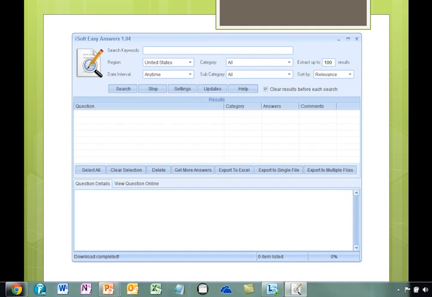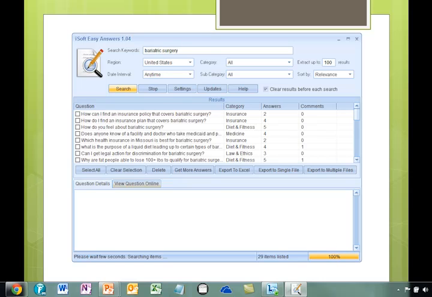And what iSoft Easy Answers does is it actually looks for the conversations that are occurring online. So in this case, let's type in bariatric surgery. And we're going to click search. It's going to wait a few seconds. And what iSoft Easy Answers is going to do is tell us how many answers are on each of these questions.